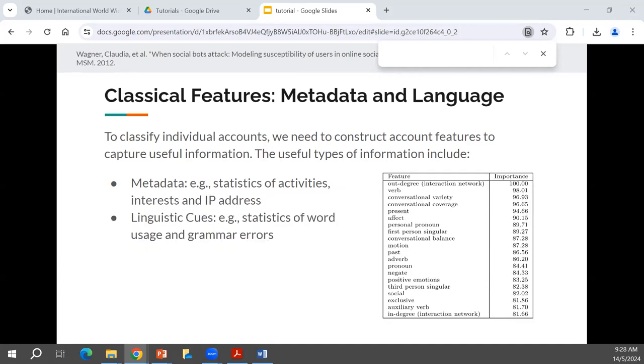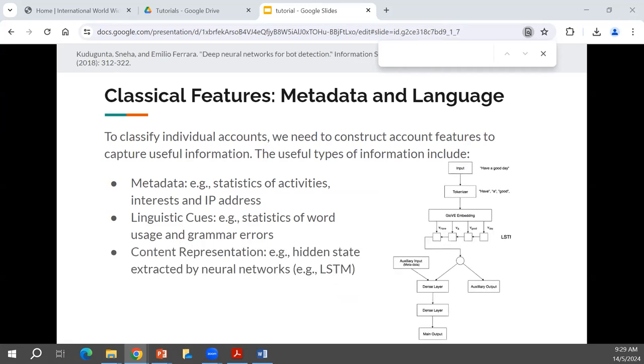And also, we can use some linguistic cues that are acquired from the statistics of the word usage and also grammar errors. For example, here we show some examples like the use of some nouns, the use of some verbs, and also the errors in the language of the context. And finally, we can also use some neural networks to encode the content as representations, such as LSTM. In this way, we can represent the content that they post as hidden features so that we can feed them into the classifier.